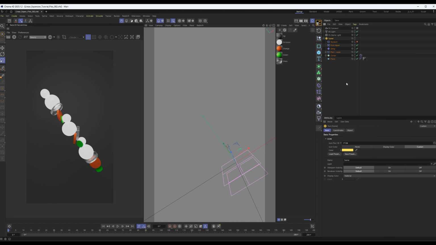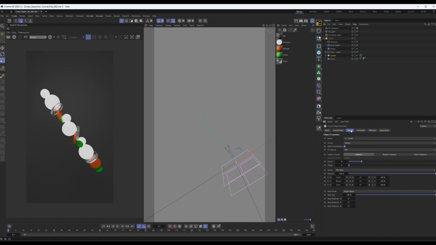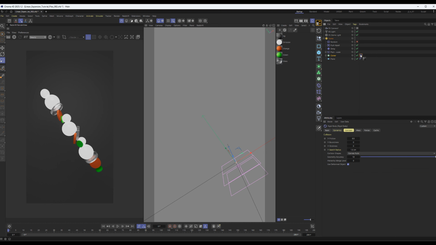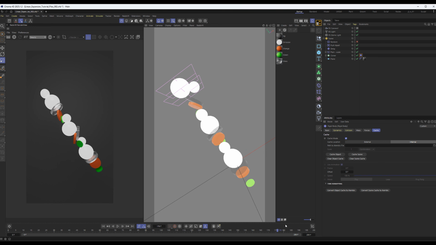The next thing I want to do is bake this down so that I don't have to keep hitting play every time. If I click on my cloner, I can go to my rigid body tag here, go to cache and hit cache scene. Okay, so now when I play this back, I can go forward and backward and it's going to be the same. Now, if I didn't cache it, when I try to go backward, it's just going to stick there at the ending. It's not going to work.